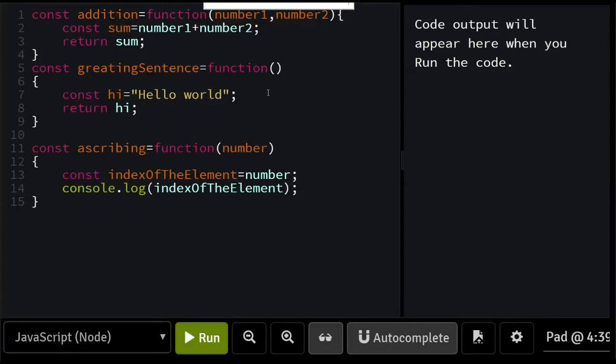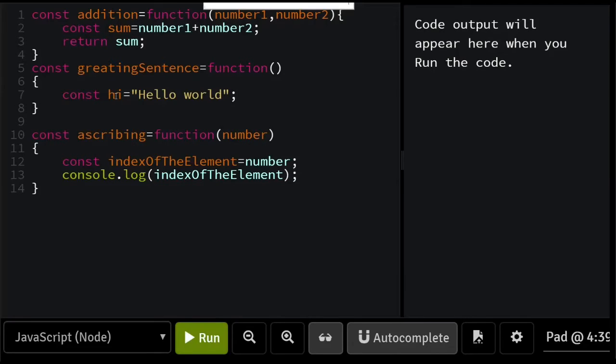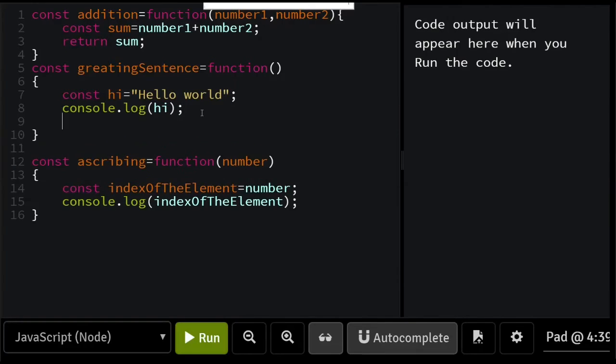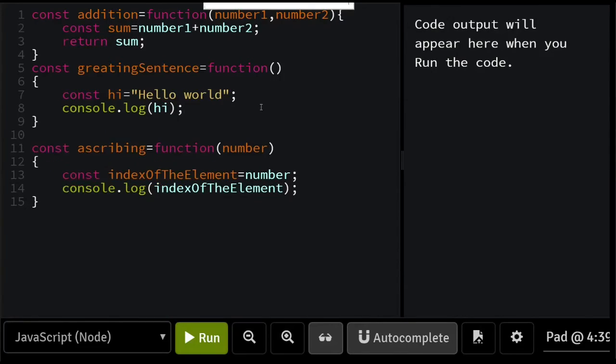Now let's look at the second example. We can actually erase the return and write console log instead of it. We will write console log hi. So this function will get nothing and won't return us anything. So it's also possible.